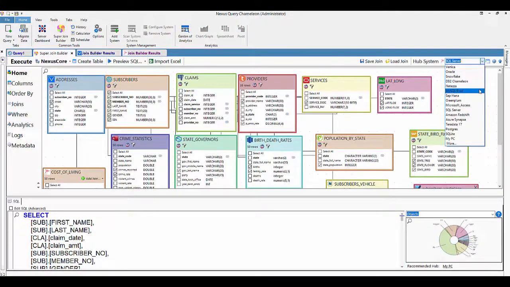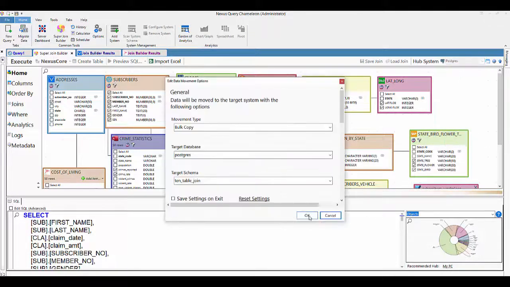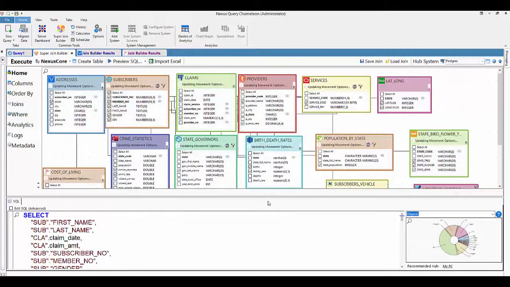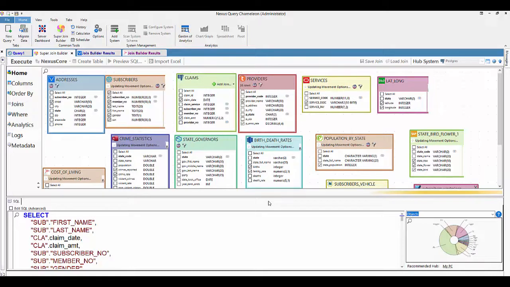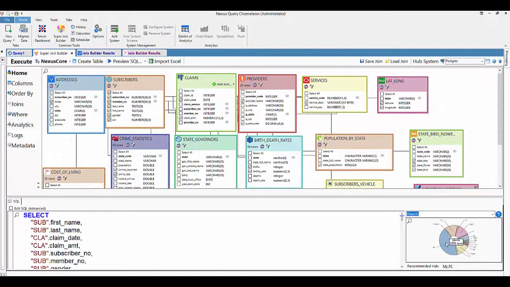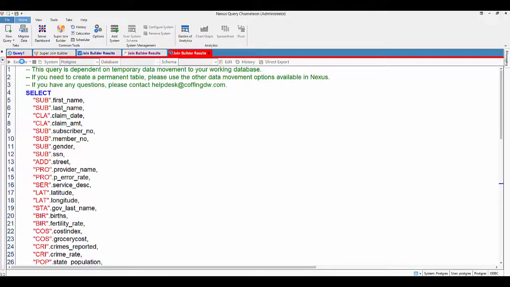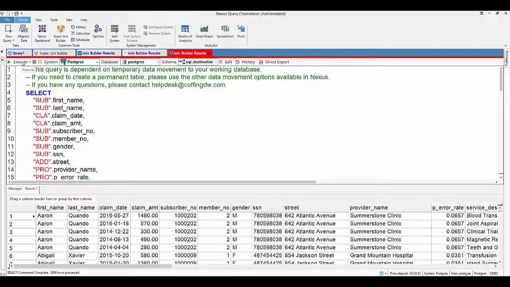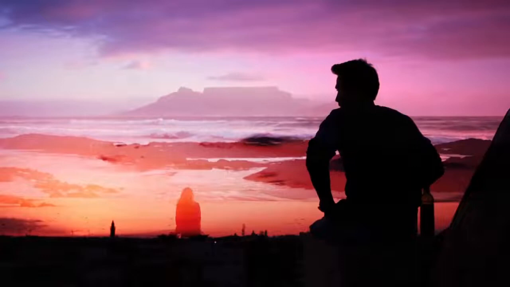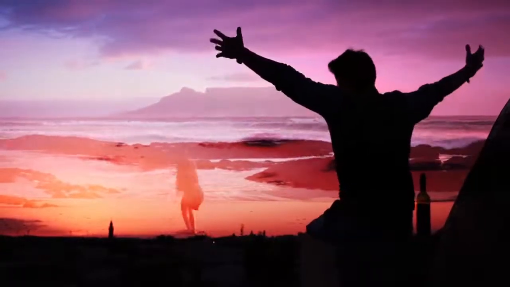Let's just do it one more time just to make you a believer. We're going to change this over to, let's go with Postgres. This is what movement types we'll have. There are over 400 data movement types in Nexus. It's going to automatically convert every table to a Postgres table, change the data types. It's going to move everything over to Postgres and process it right there. That's what makes this so unique. You can process the data anywhere you want. How nice is that? That's you on the beach celebrating.